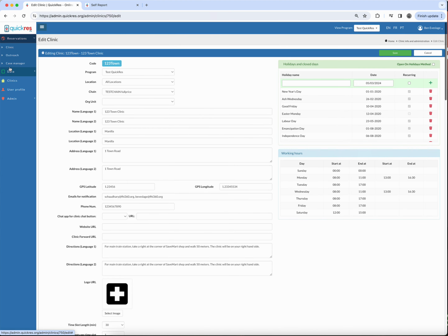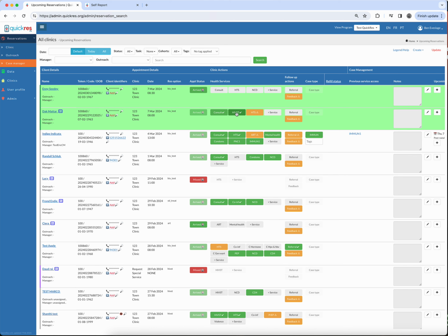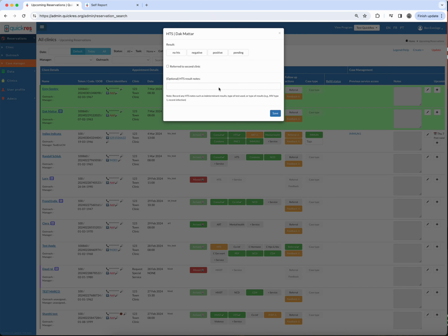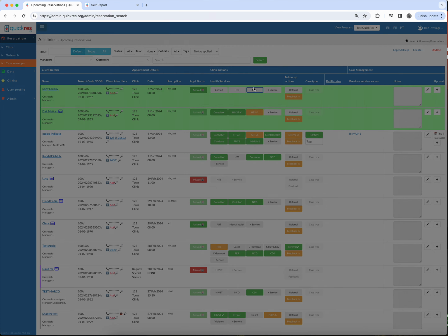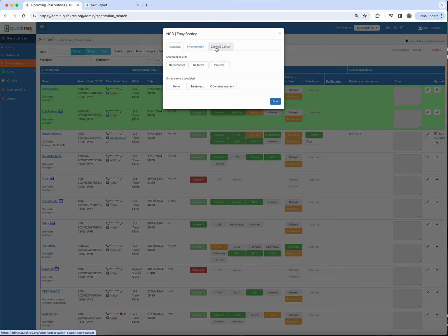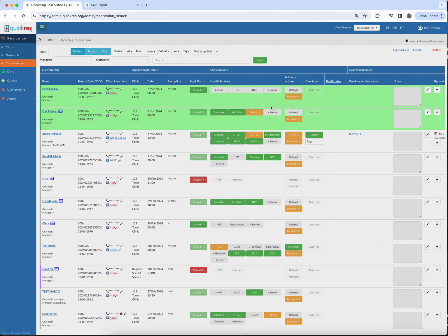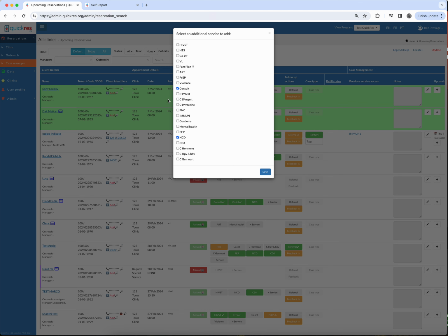Let me just see if there's anything else here. In terms of reporting, you saw HIV self-test. This is what the standard testing looks like: negative, positive, or pending result. Add some notes about the result here. We have some other functions as well: non-communicable diseases, which we just added, diabetes, hypertension, cervical cancer screening, and you have all these options here.